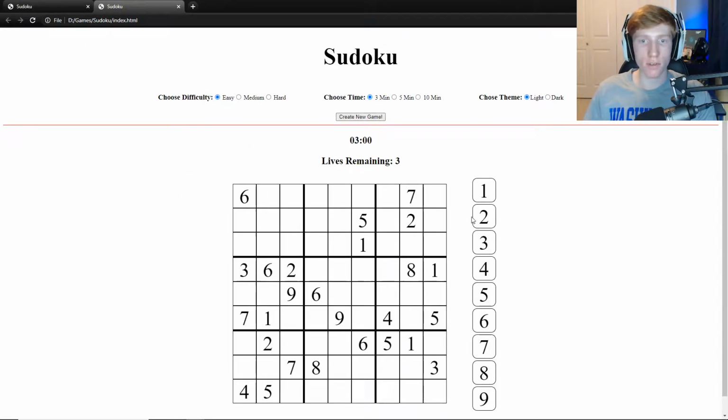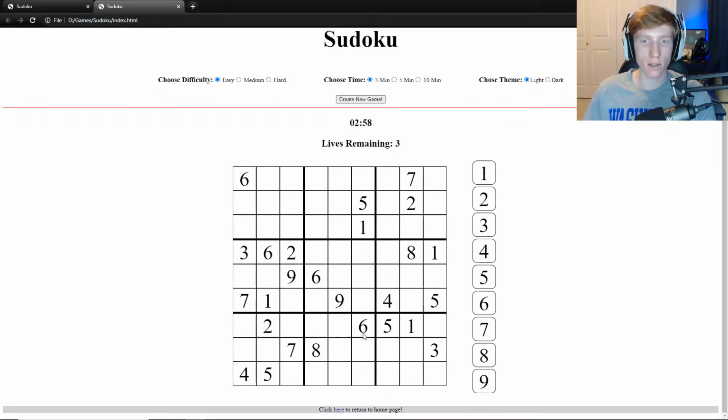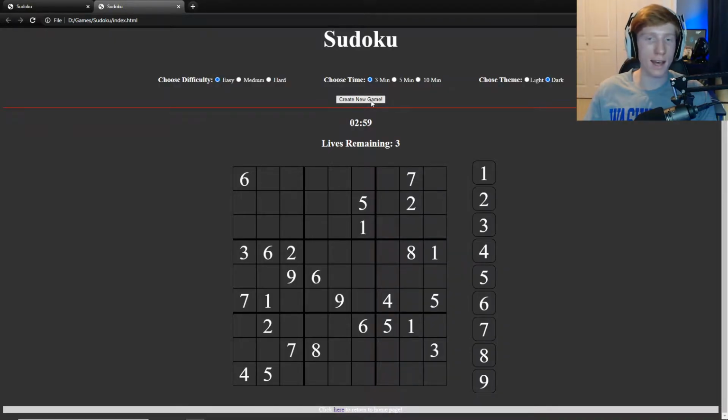I'm going to create a new game. As you guys can see, it loads in the board, and you can place, oh wow, I was just guessing, that happened to be correct. And if you place an incorrect one, it doesn't work just like that. You can also select this first and then select the number if you'd like. You can change to dark mode just like that.